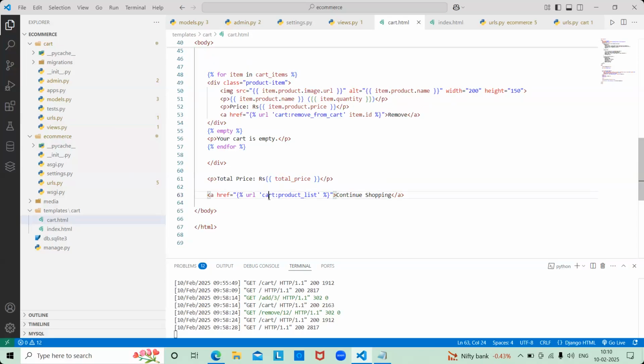Now, is it clear? This one, cart colon product list. Cart colon. Now you are calling a view. What is the name of the view? Remove from cart. You are removing from the cart.